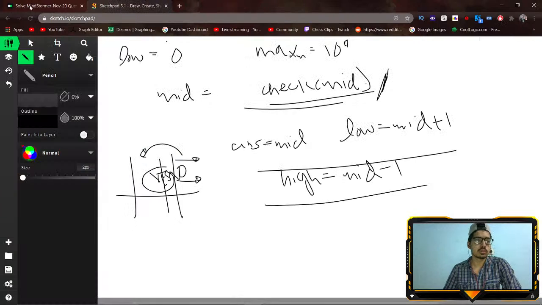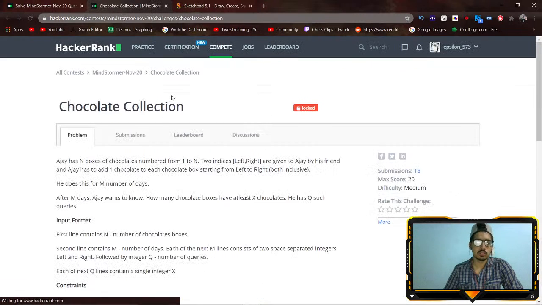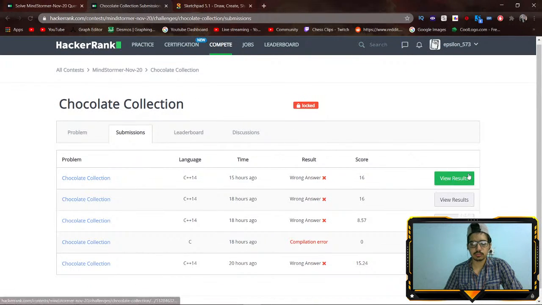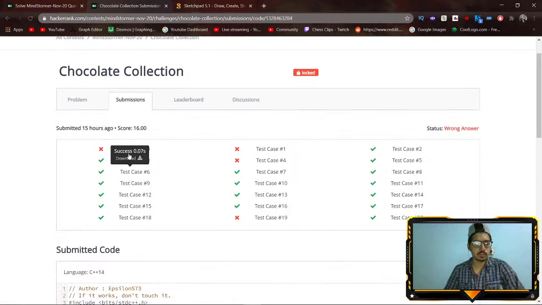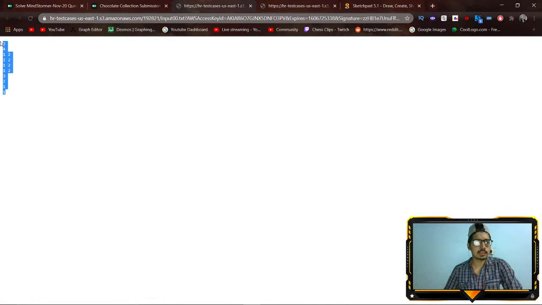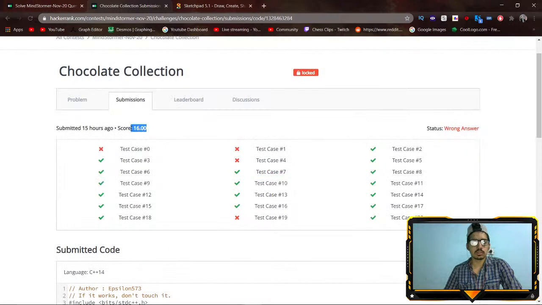Now this question, chocolate collection, the test cases are wrong. This is the test case, but the output is 0 0 0. So the test cases are wrong. That's why I got 16.